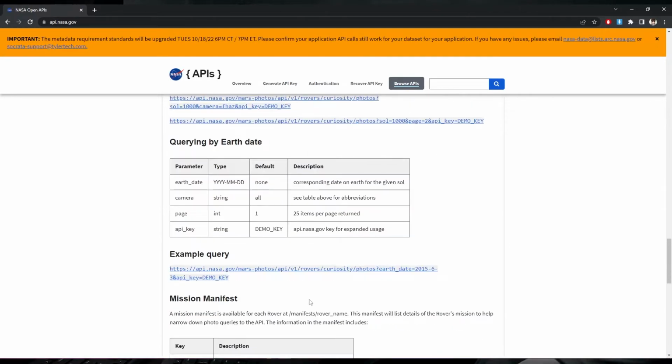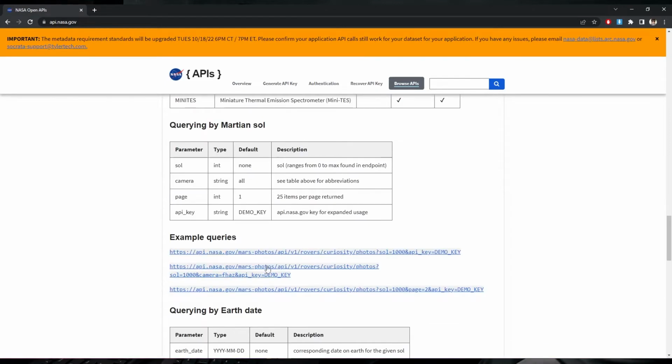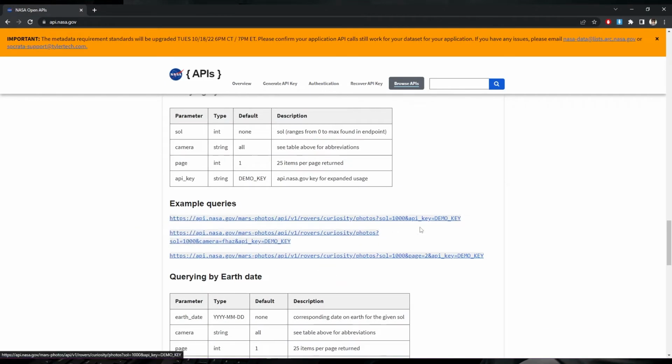Now what you can do here is you just need to copy these URLs. You just need to make note of these URLs, and you of course have your API key.